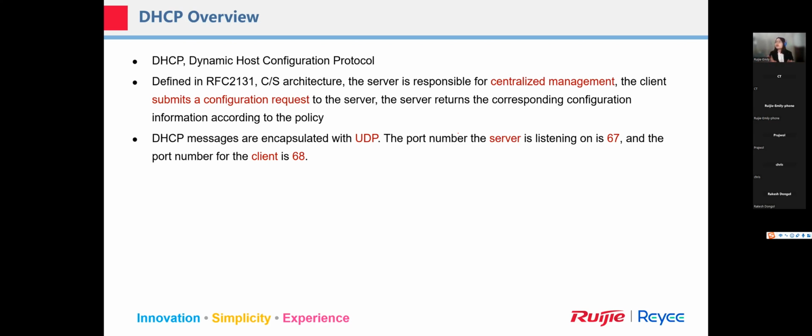So this is the advantage of DHCP. And especially about this one: how to get an IP address, how to do the communication between the server and the client. They also encapsulate the message, and this message we call the DHCP message. The special thing is that they use UDP, and the special port numbers are 67 and 68. That's why I focus on these port numbers.